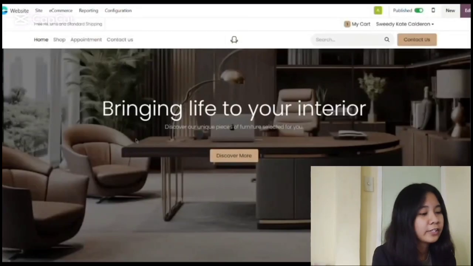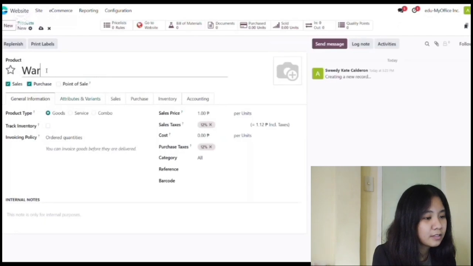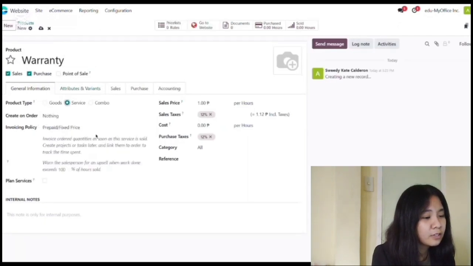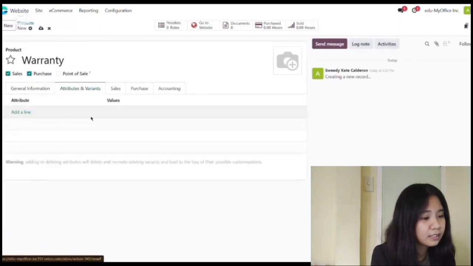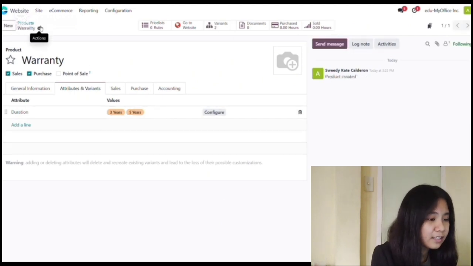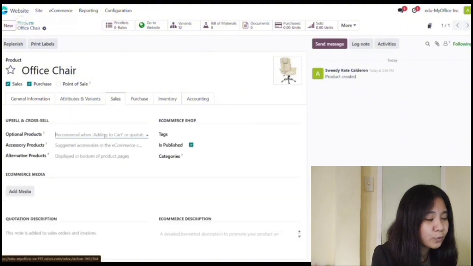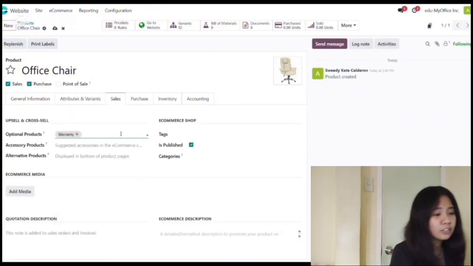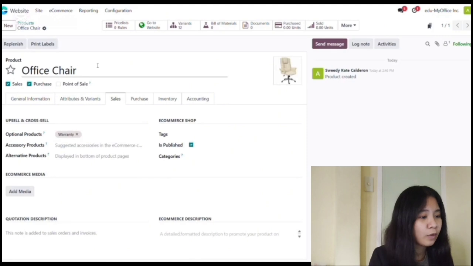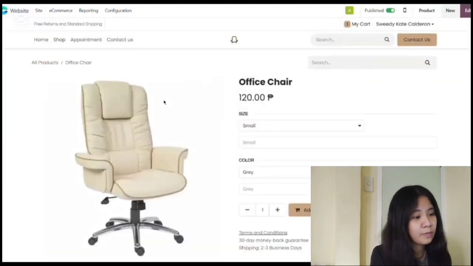To have warranty in your product, we will click e-commerce and then type and then click new, then warranty, then selling price, then add a line, and then duration, in years, and the warranty, and then click that icon to make an action, and then you will see the operational product. Click warranty and click that to save, and it will appear on your website.